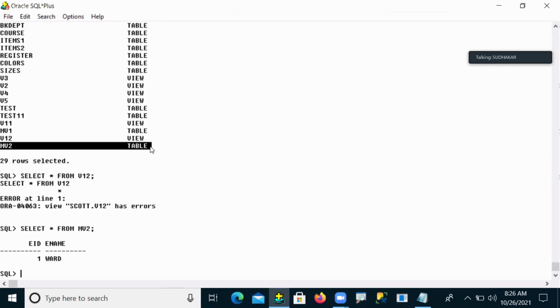Suppose unfortunately your original data is dropped, deleted, or missing. If you have a backup, then we can restore from that backup. Yes or no? That is generally the advantage of a backup. So a materialized view is also like a backup of your table. If anything happens in my main table, I can see it in my materialized view. That means it is an alternative table.